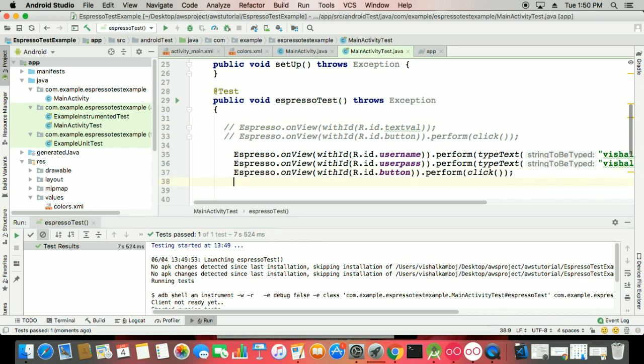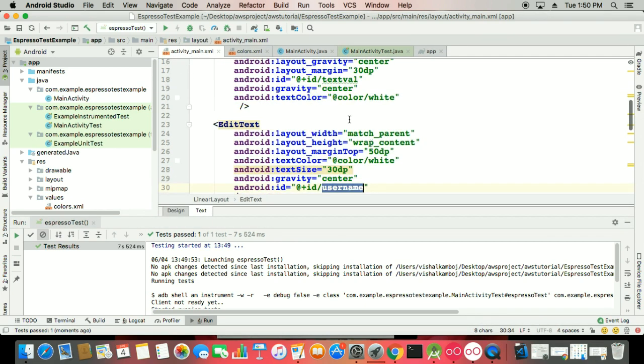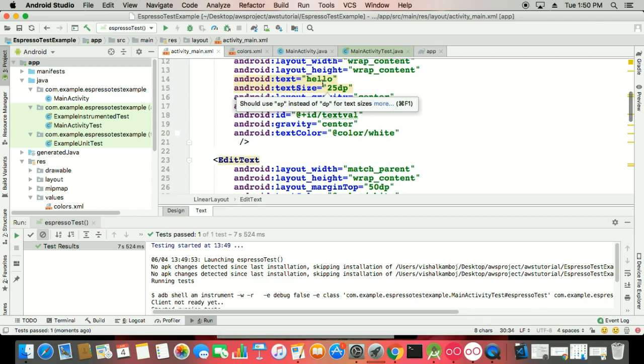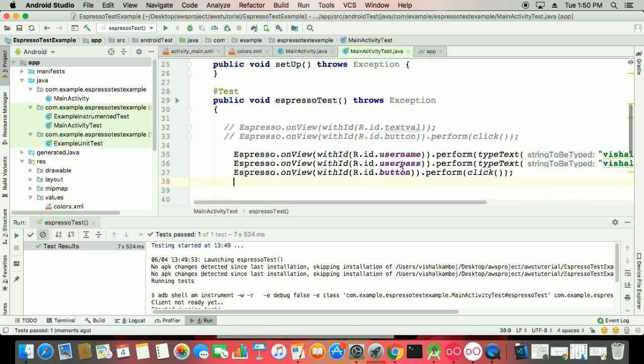One more thing, if you want to match whether this is a success or not, you can go to your main activity and put your values as success. That means the test will succeed if the names match. Here you use the text view, and on the text view you can use check, and here we can say the assertions. Whenever you match the things, this is called your assertion. Whenever you click the things, that is your action.